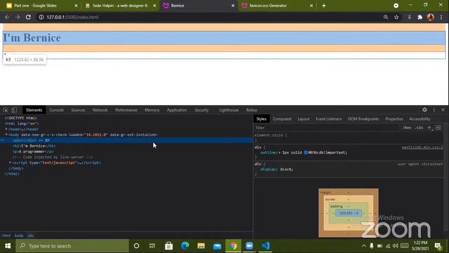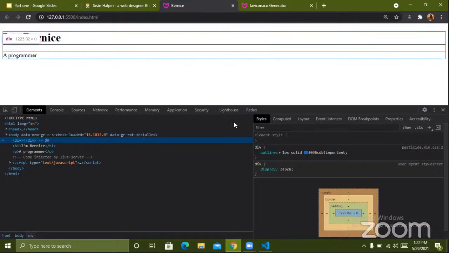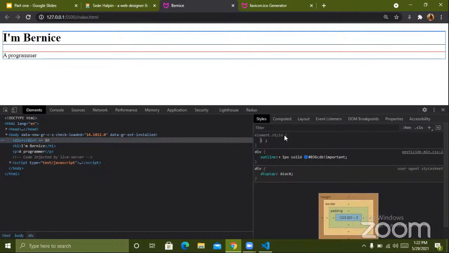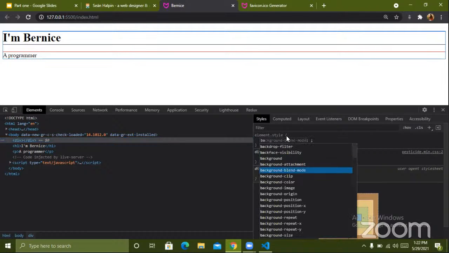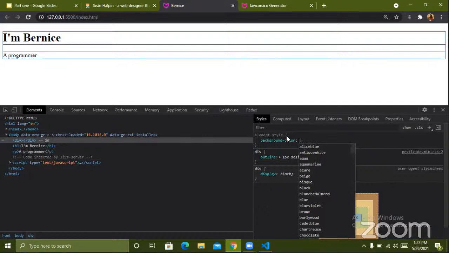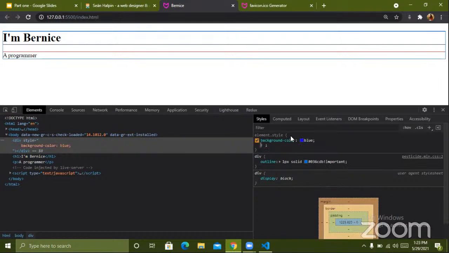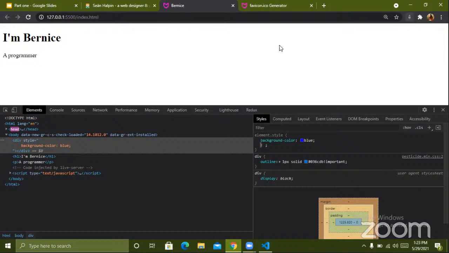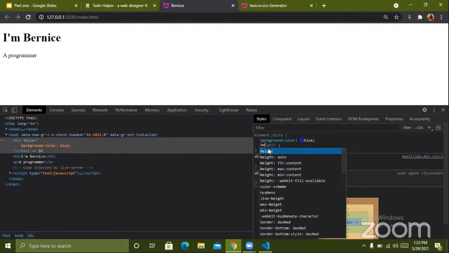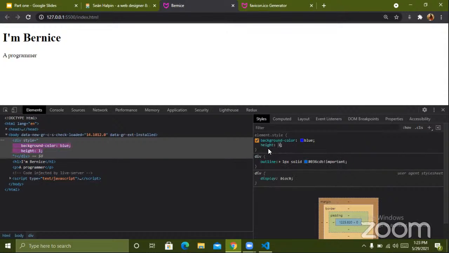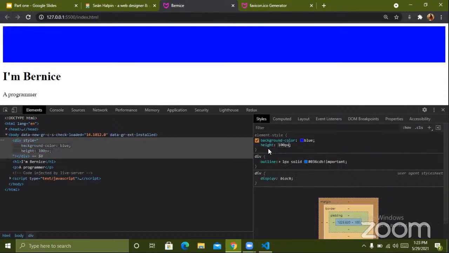So in my div, I can decide to set the background color here. Let's say background color, I'm setting it to blue. You still don't see anything, right? You don't see the blue. But when I give it a height, let me give it a height of 100 pixels. Now it becomes visible. You can see it now.